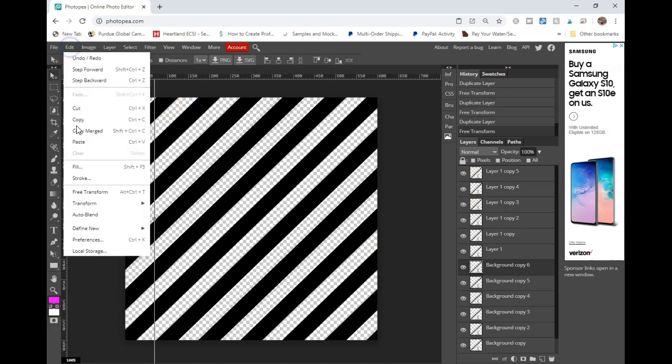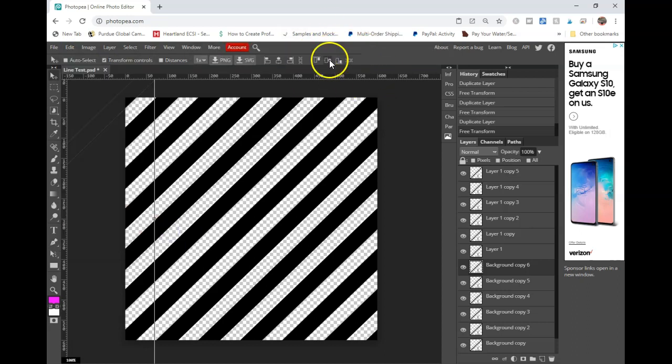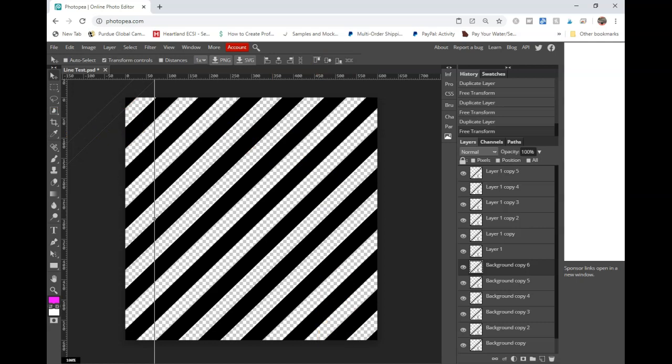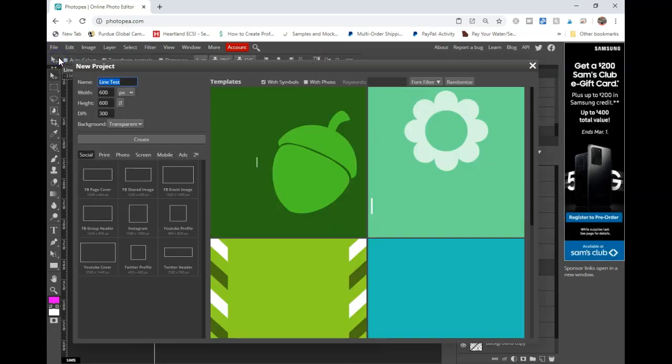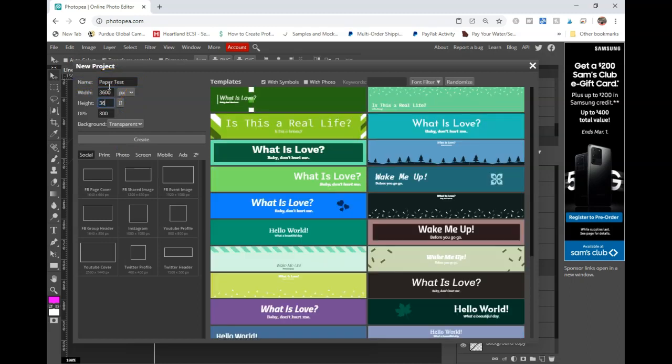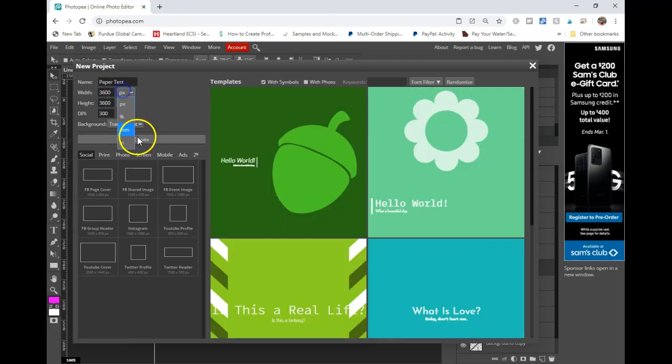go to Edit, Define New, Pattern. You can see that it says Pattern Added. Now we're going to see if this was successful. You're going to go to File, New. Now, this is a 2 inch by 2 inch. We're going to take this up to a 3600 by 3600 canvas, which is a 12 by 12.